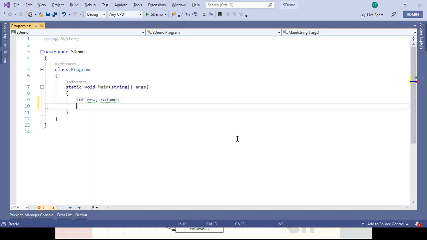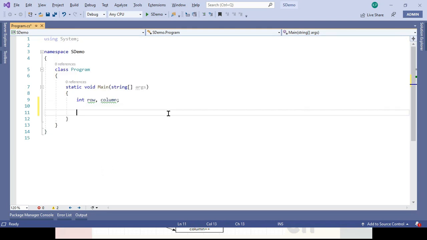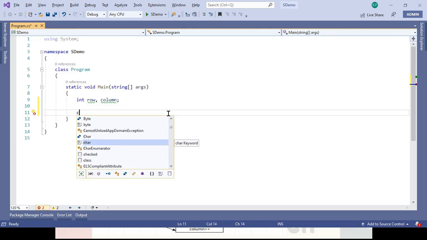Now you can see over here I have implemented. So we need an output like this. You can see over here I have set up the question. This is the question: display the pattern like this. So I want to decorate that question as well. So how can I achieve that?